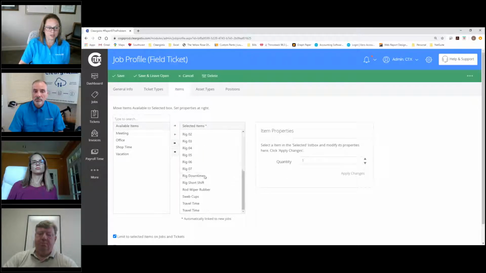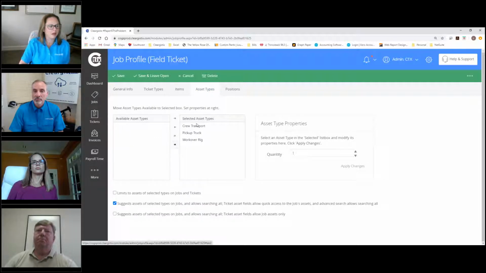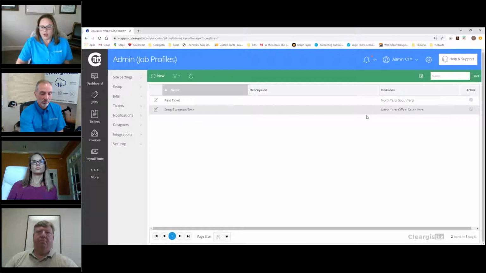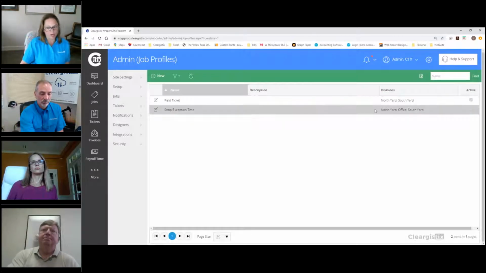Same thing goes with items. Notice we have travel time in here twice. It's because it's both of those separate travel times. And then you have assets and positions. That'll be fun later. All right, so let's see how it works.